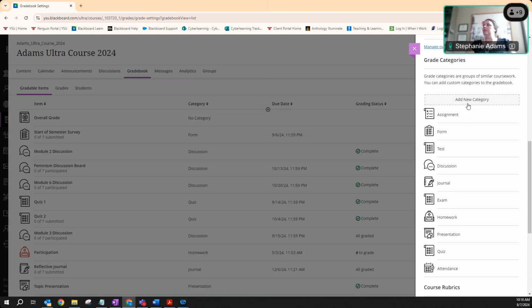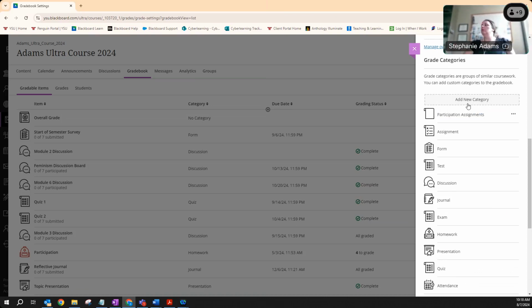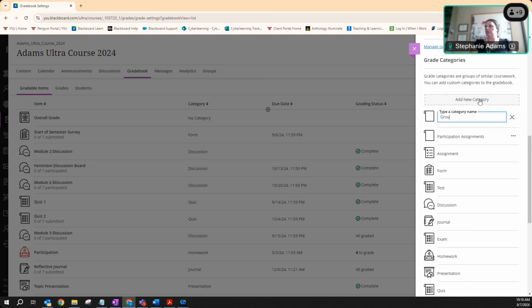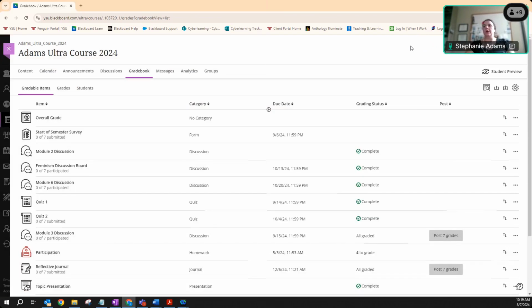Very simple. All we do is select a new category. We'll go ahead and name our category. Call this participation. And you can see that category has been added. We can edit it, we can delete it, and we can add additional ones as well. Once we are satisfied with our grade categories, we'll close that settings panel, which brings us right back to that gradebook.